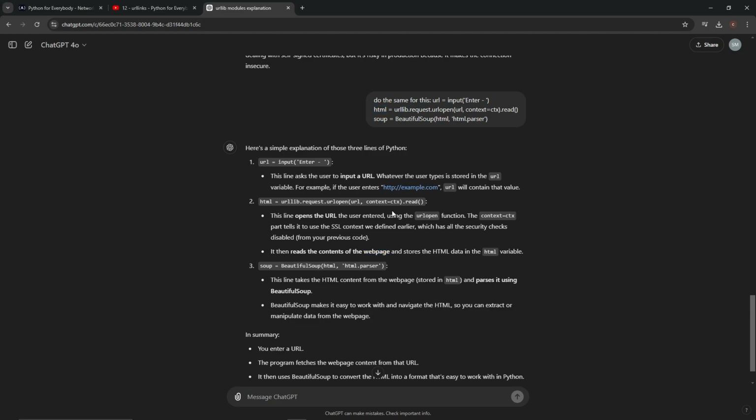All right, cool. Okay, and then soup equals BeautifulSoup, and then we've got HTML as the first argument and html.parser. So this line takes the HTML content from the web page stored in HTML, and so this HTML is this HTML, and parses it using BeautifulSoup. Okay, so BeautifulSoup makes it easy to work with and navigate the HTML so we can extract or manipulate data from the web page.